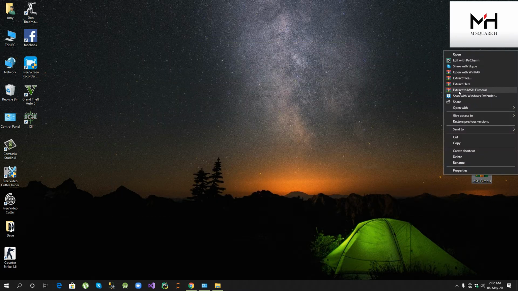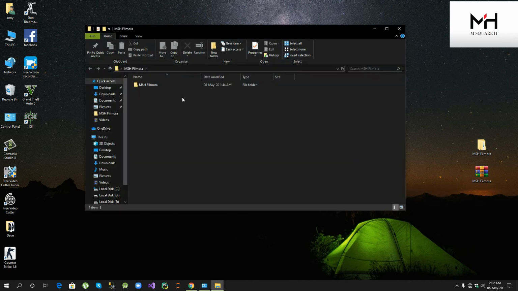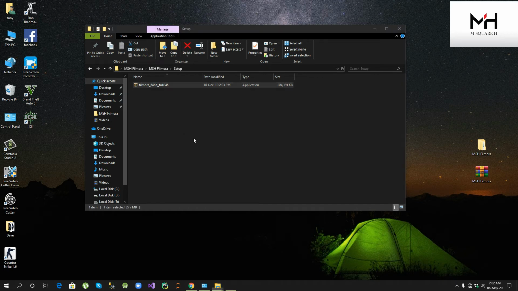After downloading, right click on the file and extract here. After extracting, as you can see, there are files like crack and setup. Before installing the setup, make sure that your internet connection is off. Okay, now click on the setup and install it.